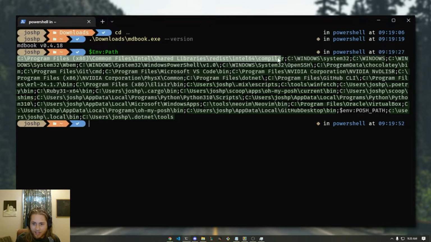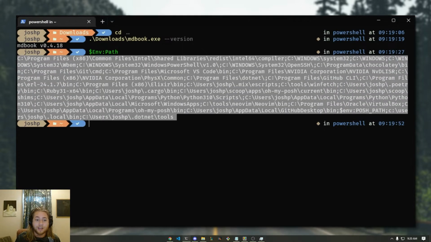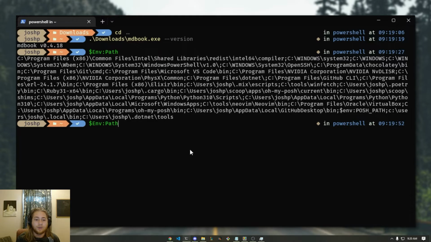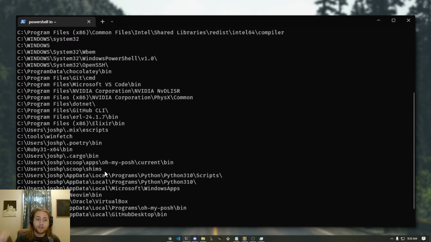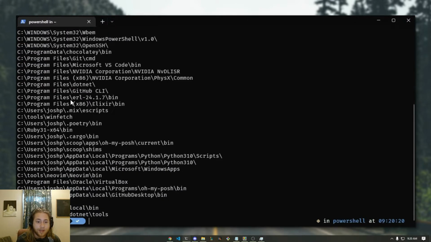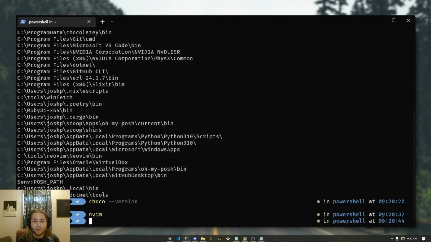You can tell that it is a bunch of directories, but you've also got these semicolons in here. Well, the semicolons are actually breaks. So this is a string of directories. If I was to actually take that path and then split it by semicolon, you can see all the directories that are on my path. So for example, I've got my Chocolatey package manager on my path, so I can run Choco from anywhere. I've got my Neovim on here, so I can go into Vim whenever I need to.